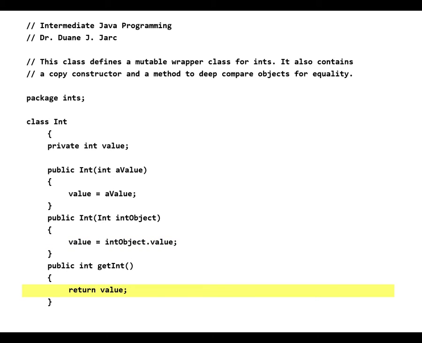For this class, we did provide both a get and set method. setInt is a mutator method which makes this class a mutable class. It allows clients to modify the instance variable value after such objects are created.